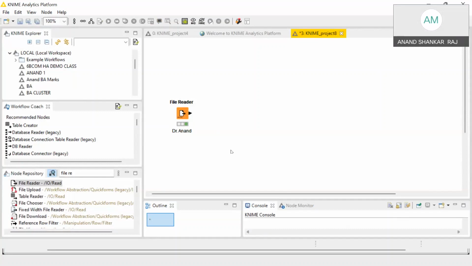Now, let's move to the second step. Please go to your question. Read the second step. What is the second step? Use the column rename node and change the column element name from customer type to nature of customers, right? Customer type to nature of consumers.